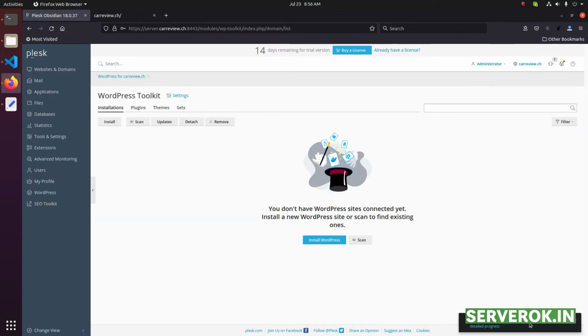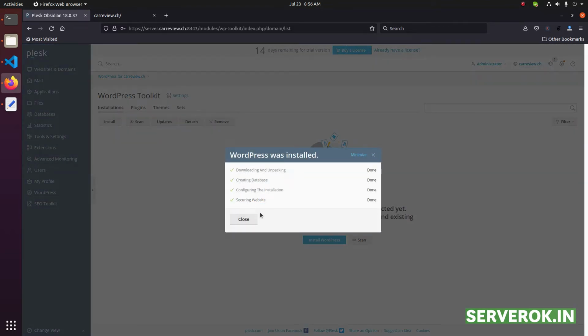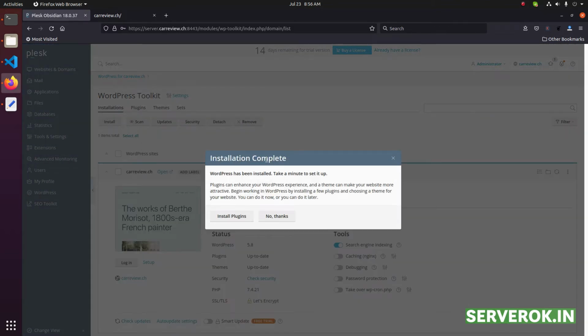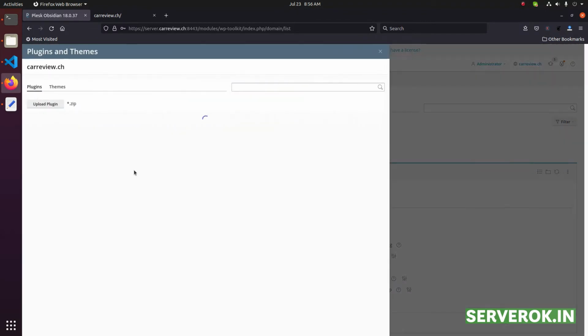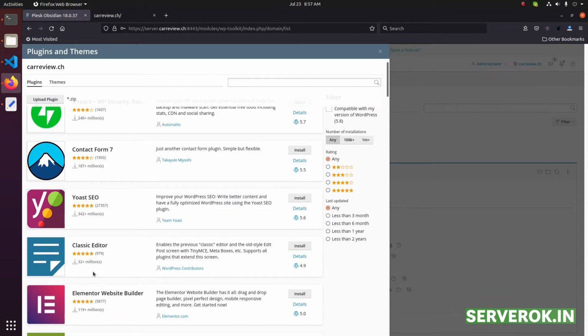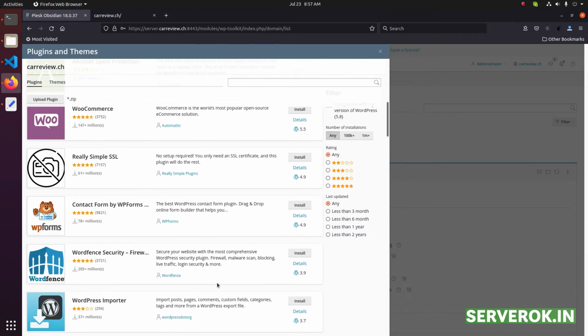The installation process started. You can see the progress here. Click on detailed progress. Okay, the installation completed. After the installation is completed, it will show a pop-up asking you to install a plugin. If you need to install a plugin, you can click on install plugin. Otherwise, click on no thanks. We will click on install plugin. Here it lists many of the plugins you can install. We are not installing any plugin.